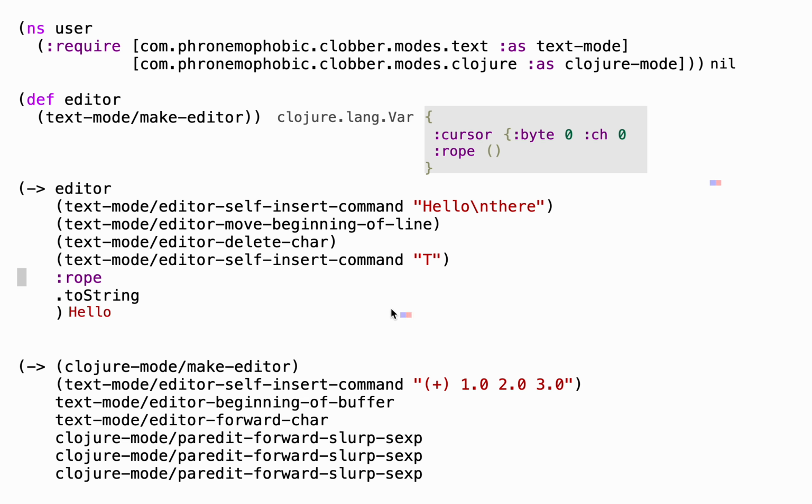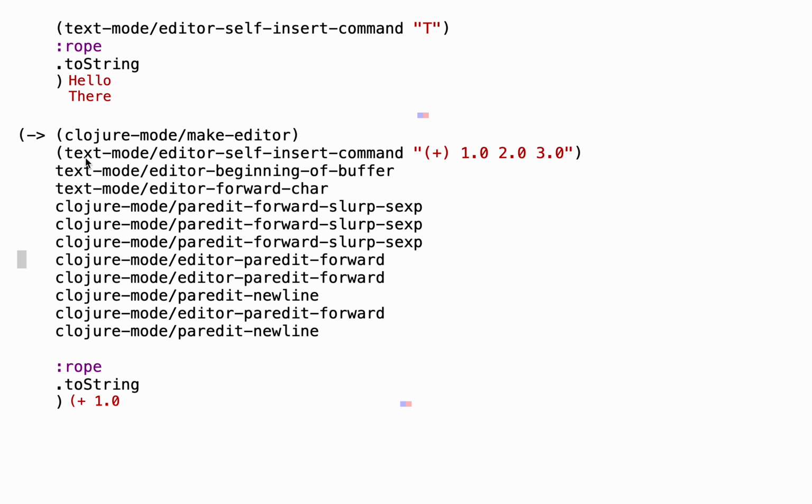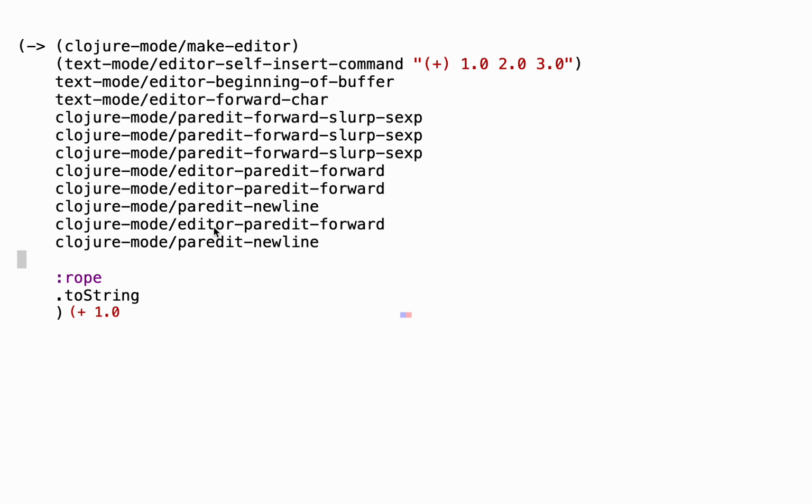And so as an example here, we create an editor, we insert the string, which puts the cursor at the very end. We move to the beginning of the line, we delete the character forward, and then we replace it or insert T. So this has hello here, hello there with a capital T. And then Clojure mode, like I said, is pretty similar to text mode. You can use all of the text commands, but you also have access to these Clojure editor commands, which let you do structural editing and navigation.